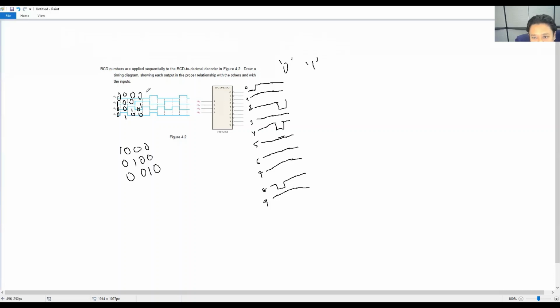This one will be 0, 1, 1, 0. This one will be 6, so this is 4 and this is 2, making 6. So active at 6. Number 6 will be 0, and the rest will be high.